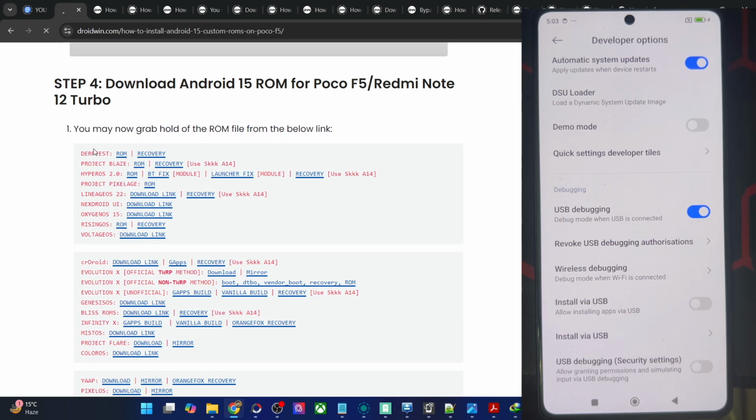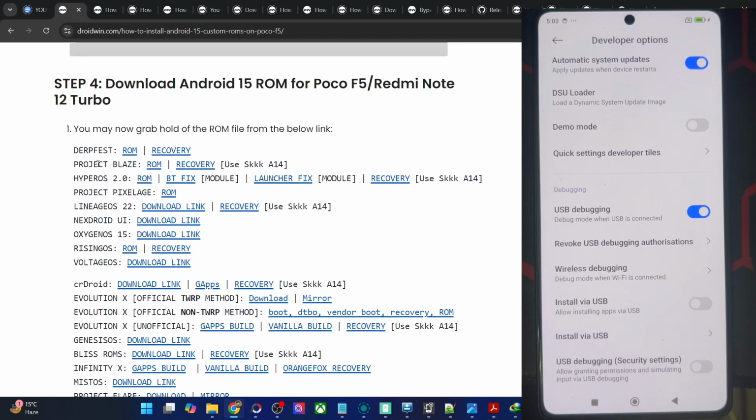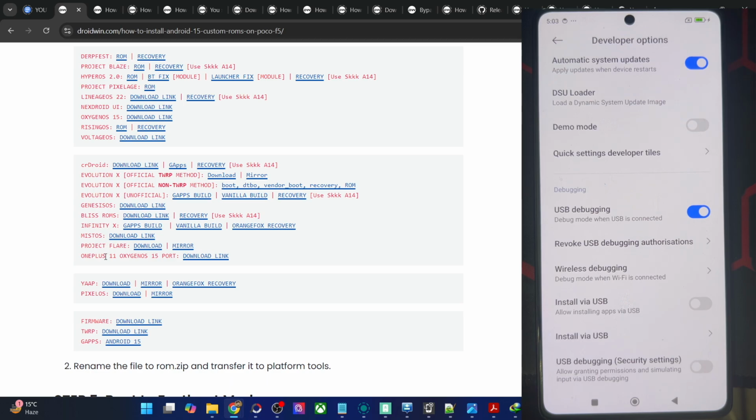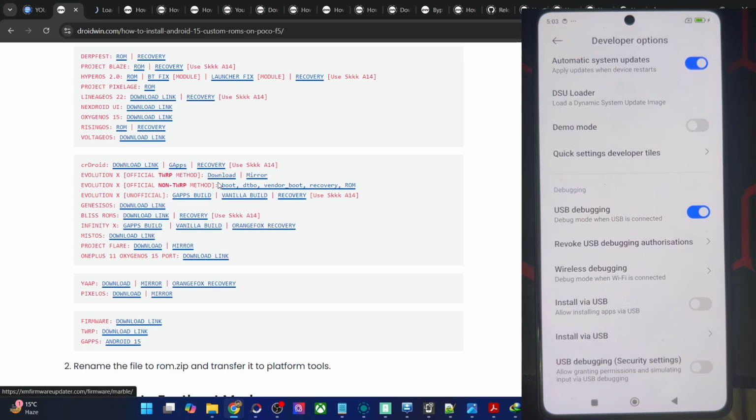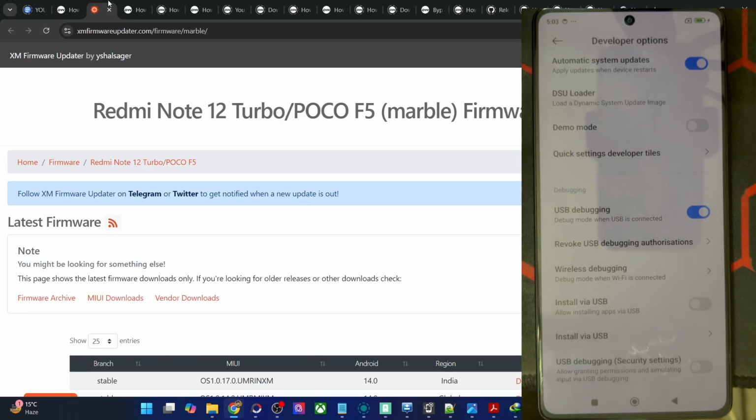Once you've unlocked the bootloader, you will now have to get hold of the latest OxygenOS 15 port based on the OnePlus 11 for your phone. So this is the port. So get hold of the zip file. Apart from that, you also need to download the firmware file. So it's recommended to get hold of the latest firmware which should correspond to your region.